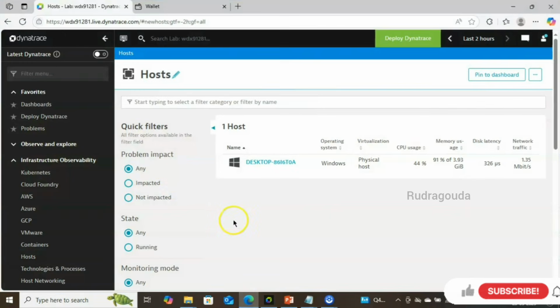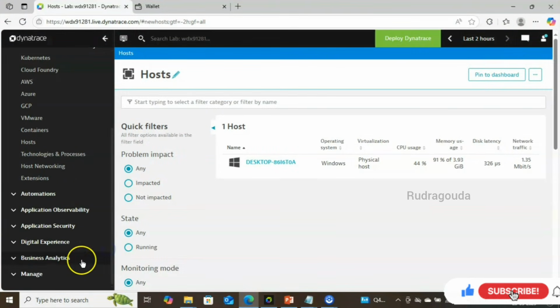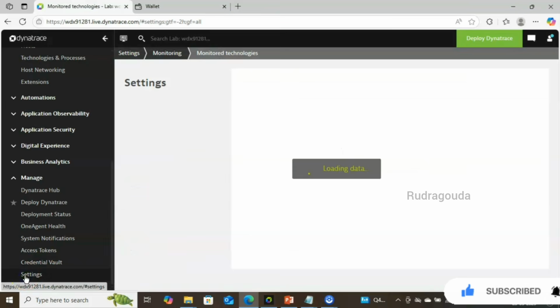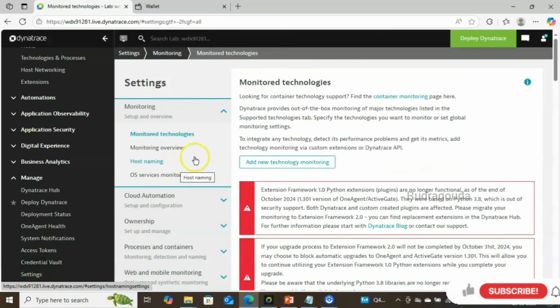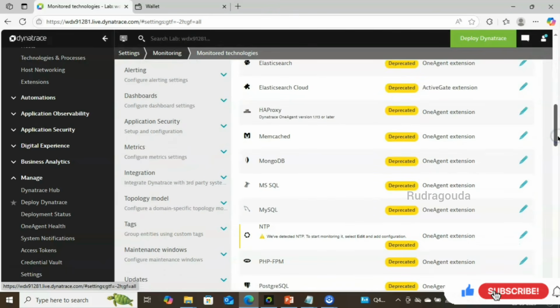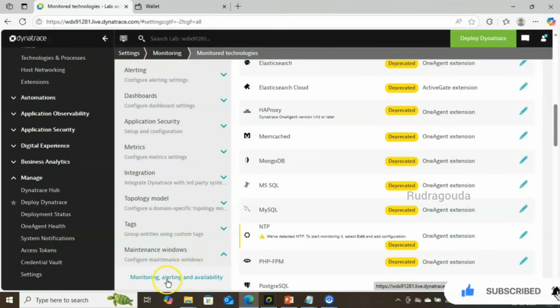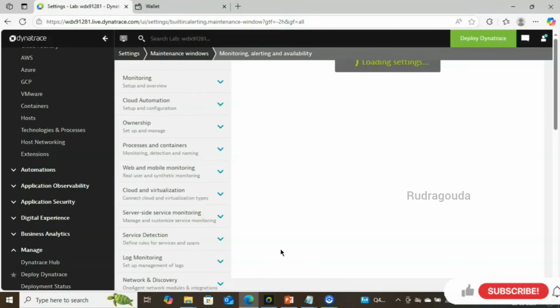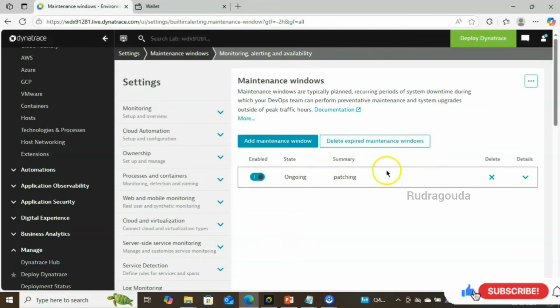Open your Dynatrace console. Okay. Then go to the settings, scroll down and you will find an option called manage. Expand that, and inside manage you will get settings. I click on settings. Inside settings, you will get many more sub options, but you need to click on maintenance mode, expand it, and then click on monitoring, alerting and availability. Okay, so in this section we need to enable the maintenance mode, right? So here one is already there.